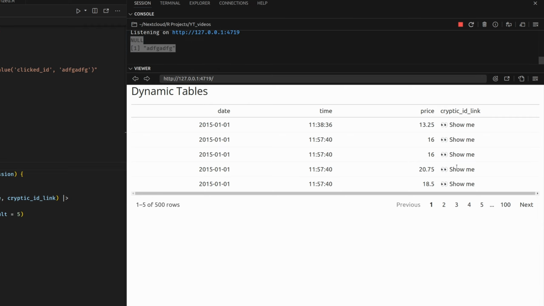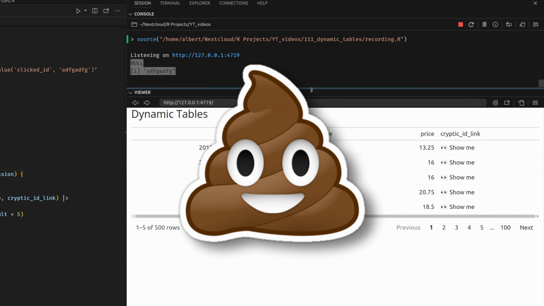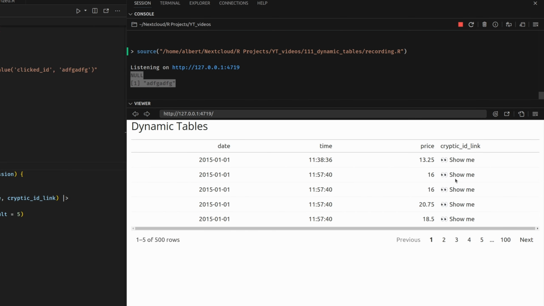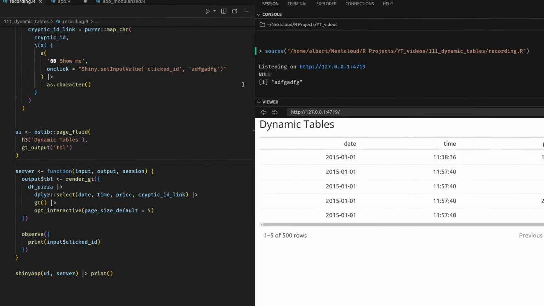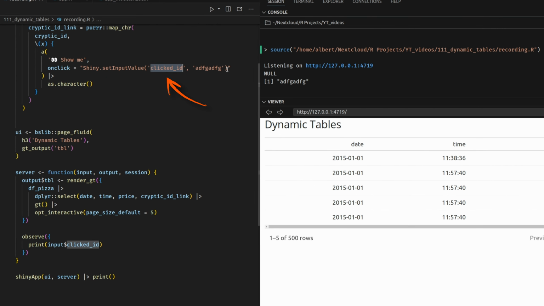But now as I click on further links, nothing really happens inside of my console. I can click as much as I want, nothing really changes. And the reason why nothing changes is because all of the clicked IDs are always set to this weird string that we've just put in there. And so this observer isn't triggered because the input value never changes.